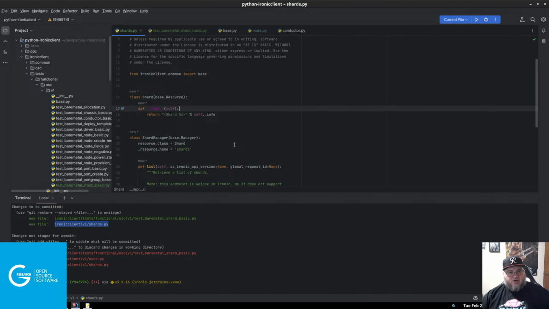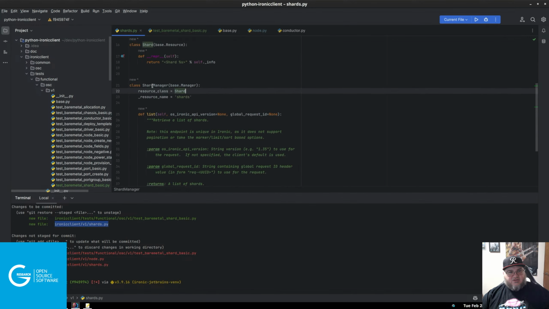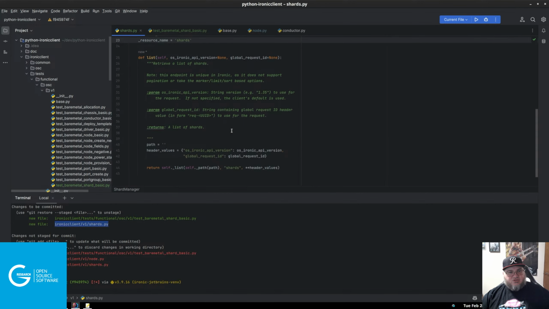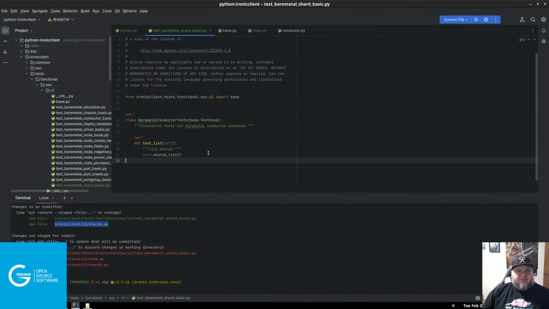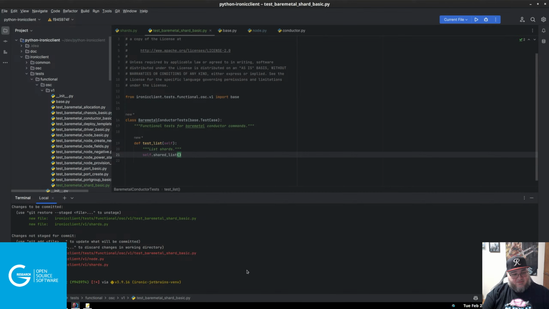We've got a shard manager, which has a shard as the resource class. The resource is shards, and we just get some shards. This is a pretty easy one because it's not paginated. There's nothing crazy going on. And I've got some tests here. Honestly, I don't even know if I've run the tests. Let's do that. I don't know what the tox looks like here.